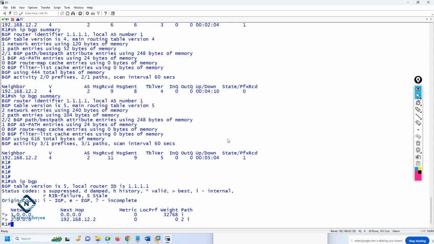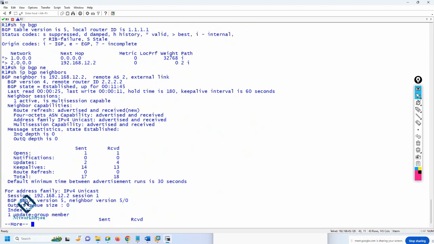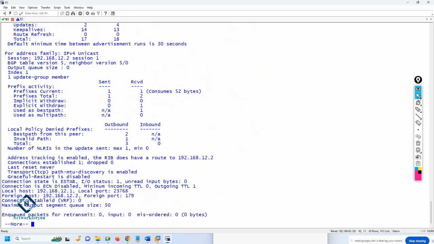So now what we can do is write the command we used in our previous class. I think we use show IP BGP neighbor. I use show IP BGP neighbor, press enter and check the TTL value here. If you see, we are getting a TTL value of 1. So you need to remember, whenever you are configuring eBGP, you get the TTL value of 1.